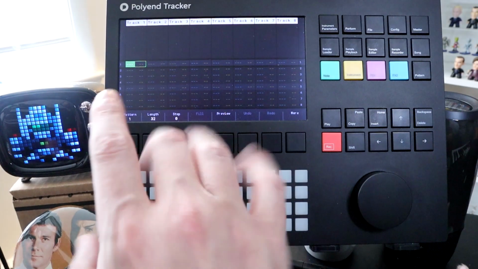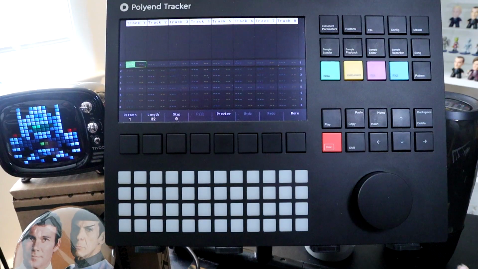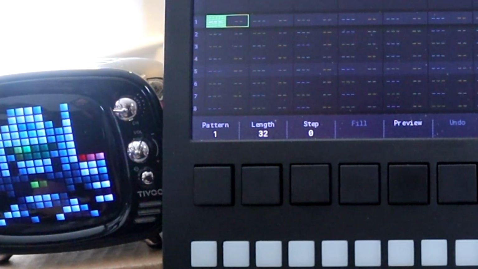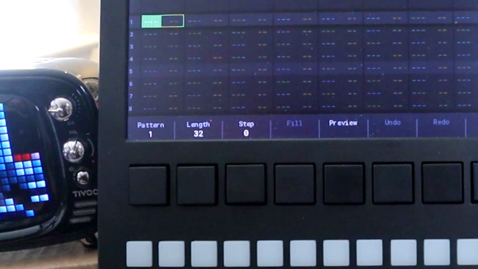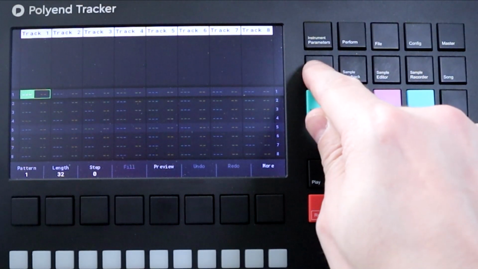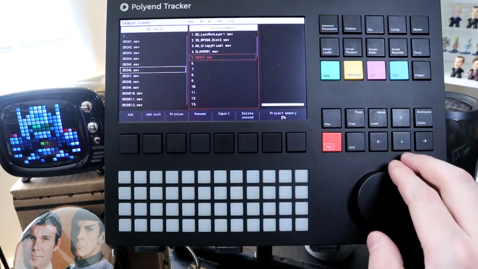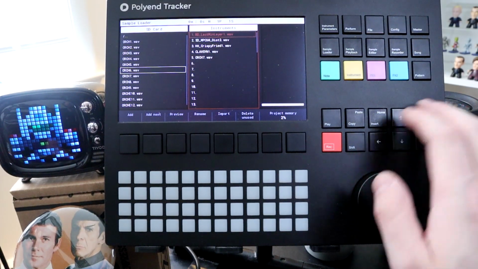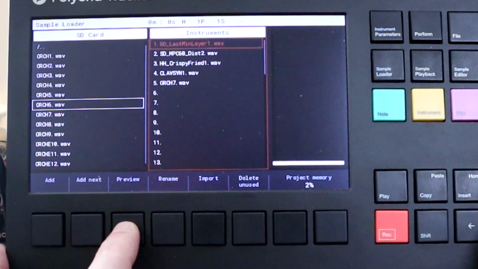So in this video, we're going to look at the Polyend tracker. We're just going to look over different ways to mold the sounds, and then we're also going to look at a couple different ways to build the song up. So right now we're in pattern view. We're going to press sample loader so we can look. I've already loaded in some samples. So let's preview them.